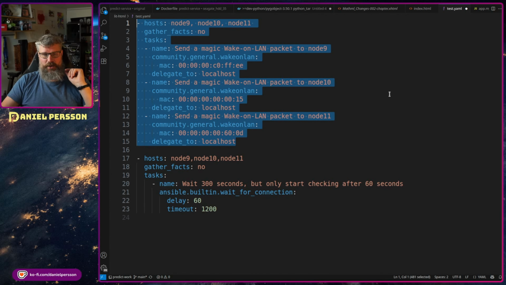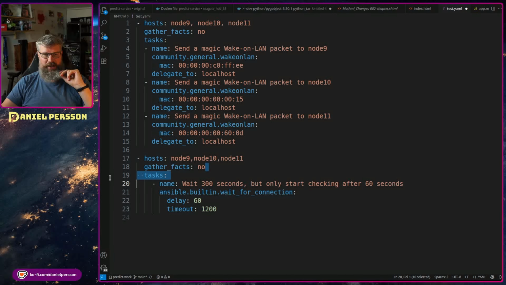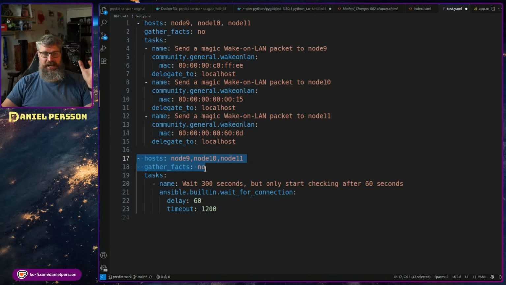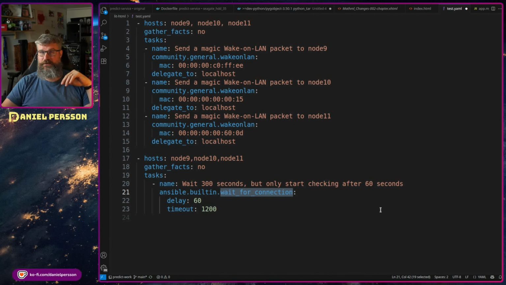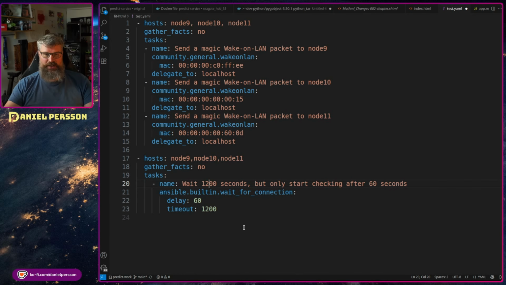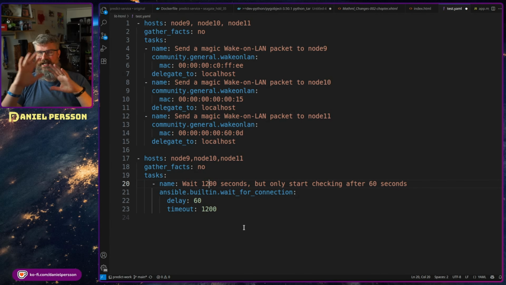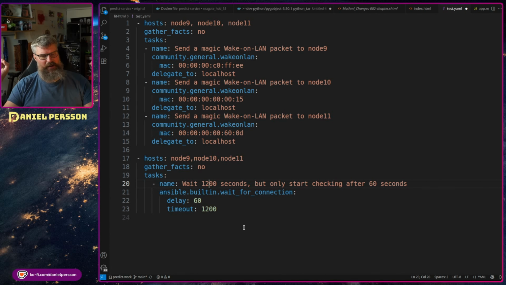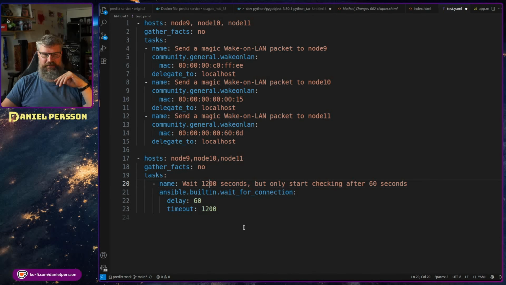So I need to do one more step, and the next step is of course on these same machines, don't gather any facts. And then we have this built-in wait for connection. In this case, I wait for not 300, but 1200 seconds. So multiple minutes, 20 minutes. I will wait for them to start. It will never take that long. It probably will take more like 60 to 80 seconds or something like that.